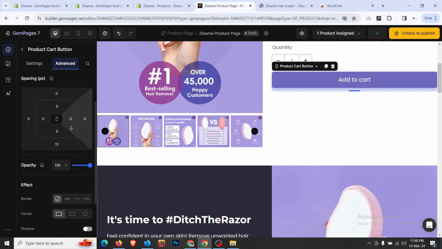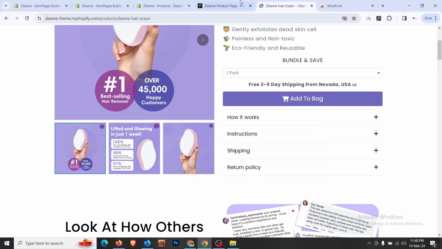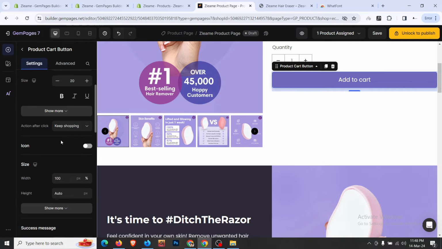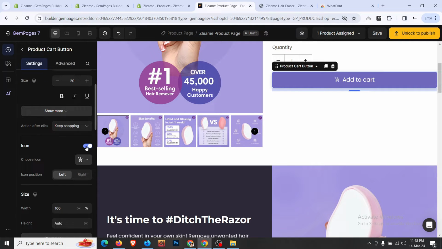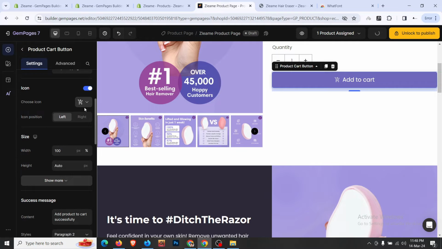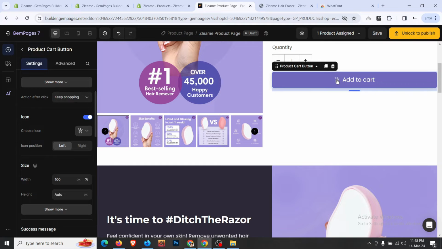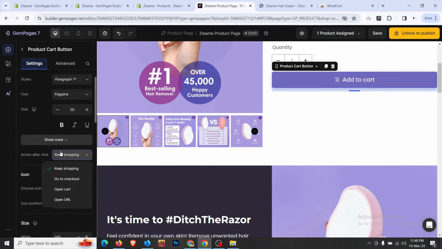for stay consistent. And if you want to change the text from add to cart to add to bag, you can. And if you want an icon here, we can enable the icon just like this. And for the icon, it is whatever icon we have given. I cannot change the icon color. Okay, go to open cart, go to checkout, this type of things we can do with it.